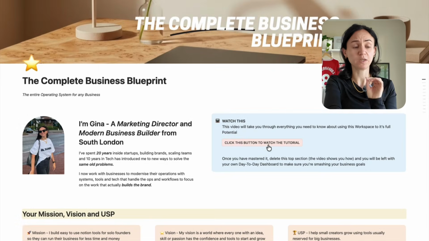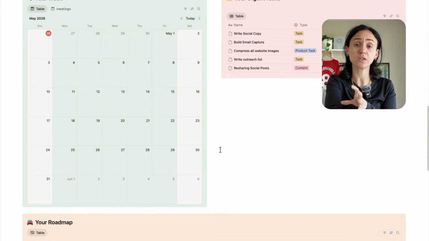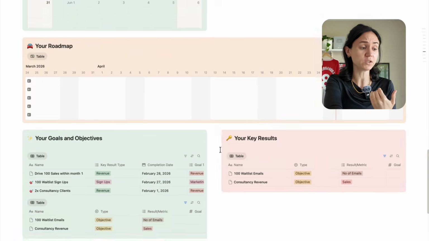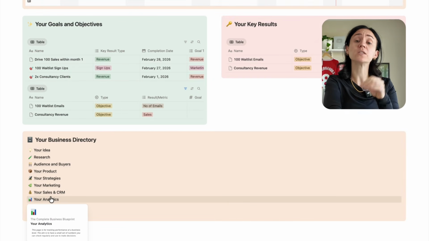This is how workspaces are built. Everything is referenced to each other. I have built out the complete business blueprint. In this, we have not only this whole dashboard, which links through to all the other pages that carry our information, but we also have these links through to different pages, which are set up for different areas of your business.